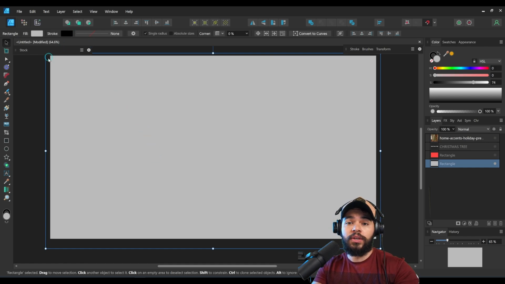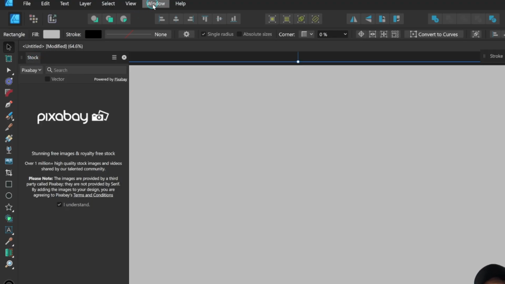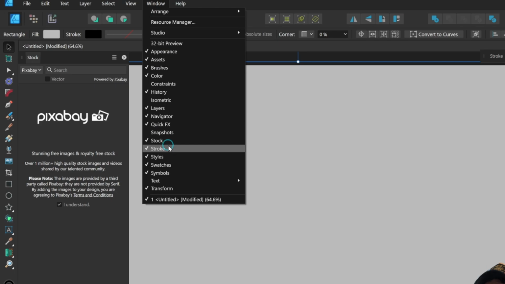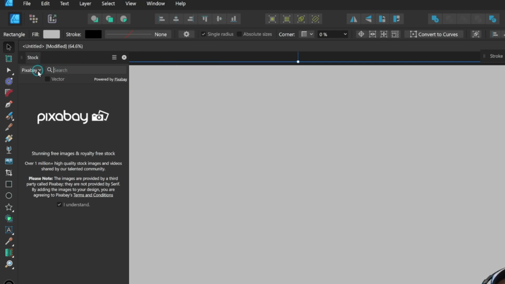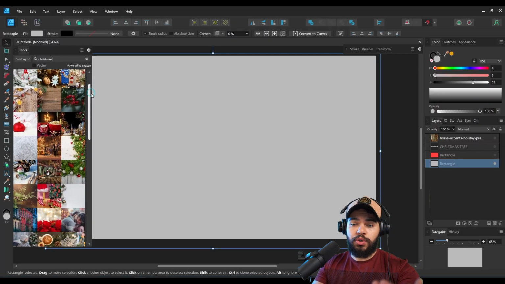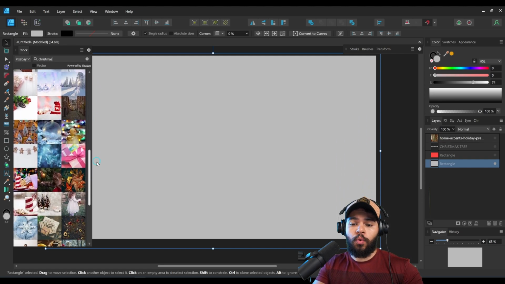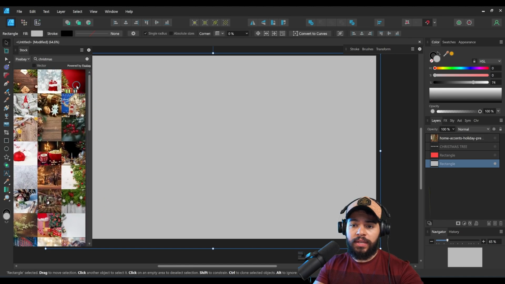Using Affinity, you can go here to the stock panel, this panel here. If you cannot see this panel, you can go to Window, and then enable Stock right here. Here you're gonna see Pixabay and Pexels, which are the two libraries that you can get on Affinity. In that case, I'm gonna type here Christmas, just Christmas, that's fine. And then you're gonna see some results that Affinity will bring to you, so you can use these as reference, which is something you can get inspiration from, you can get ideas, and you can decide what you want to create. In that case, I'm gonna grab this one, and then I will drag it onto here.